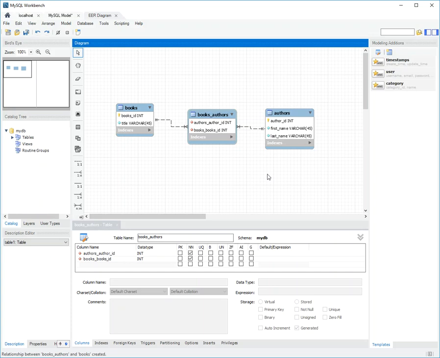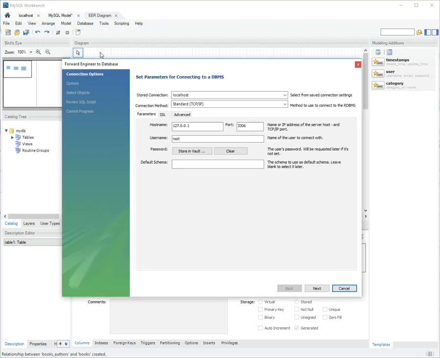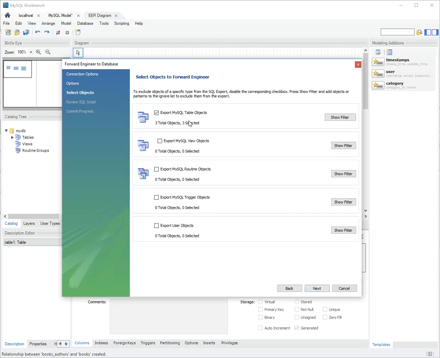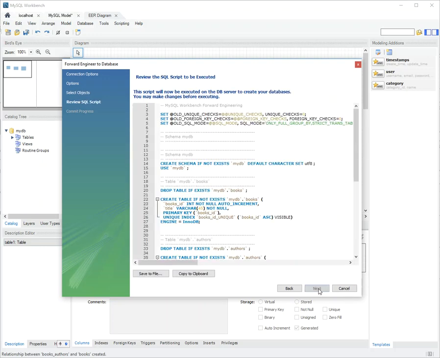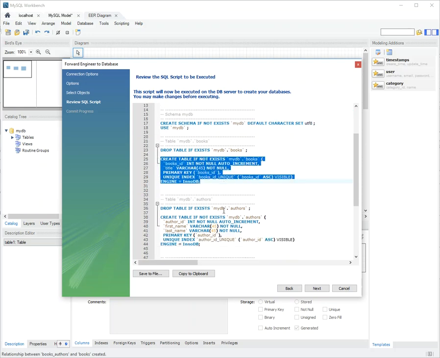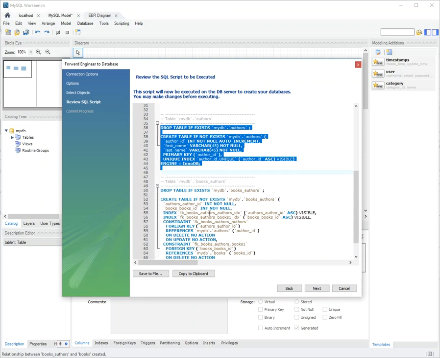At this point, I'm now going to forward engineer this to create these objects inside of the database. To do that, click on Database, Forward Engineer. And on this screen, you can accept the defaults, then click Next. I usually put a drop objects statement before creating them. I'll click Next. And you can see there are 3 objects in there. I wanted to create all of them, so I'll click Next again. And here it's generated the script that I need to actually create the objects inside of the database. Let's look at this script. What it's going to do first is create a schema or database called MyDB, and then it's going to begin creating the different tables, the books table, the authors table, and the books authors table.